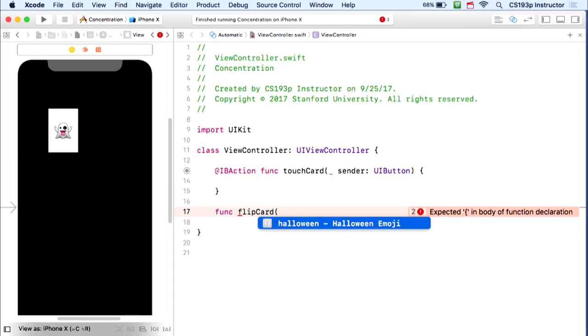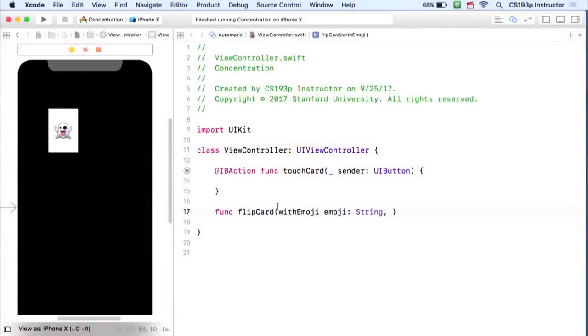So interestingly here, I'm going to call these things what you might think are strange names. I'm going to say with emoji, emoji of type string. So this is external name with emoji, internal name emoji. And how about this one? On button, UI button. Okay? Now, these might seem really strange to you as names of parameters, both internal and external. And in your reading assignment on the last page, it's going to link you to a document you have to read that explains how to pick good names here. Okay? Because there's a very well-defined set of rules for picking good names here.